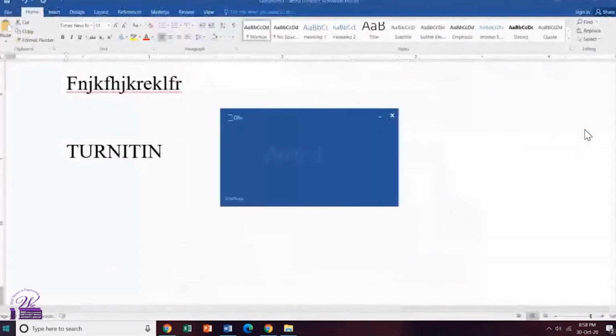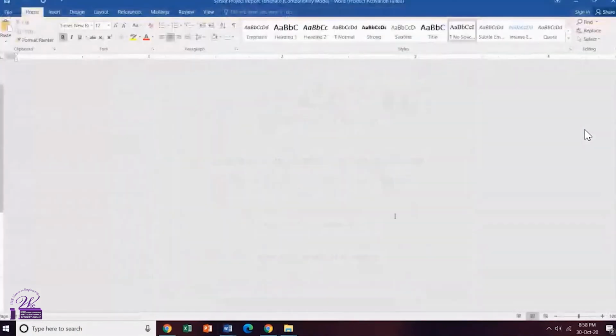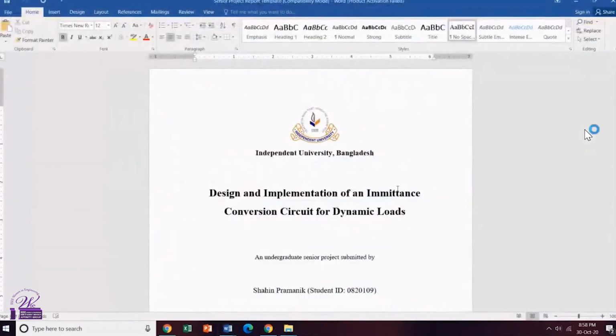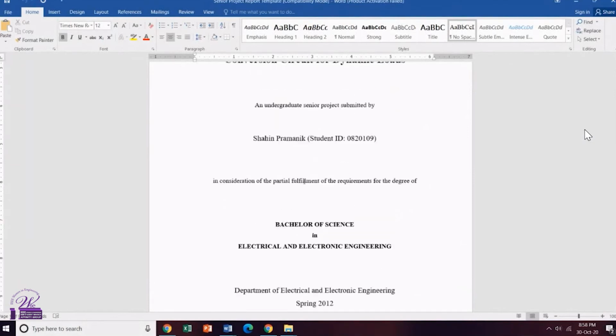Template means you have to follow this. You have to follow exactly how it is. For example, this is the bold and block letter. You have to use that one. This is the mixed letter or sentence case. You have to write that.